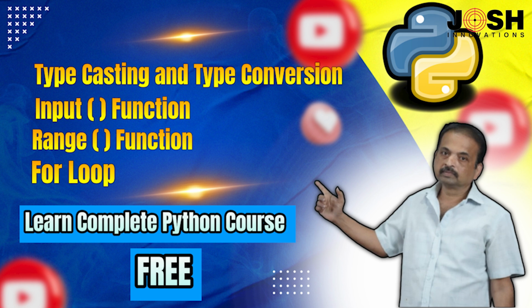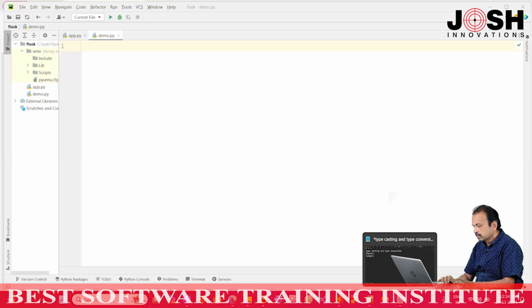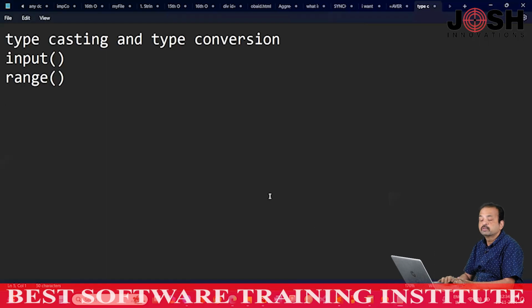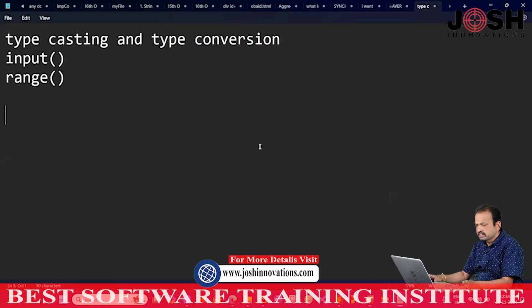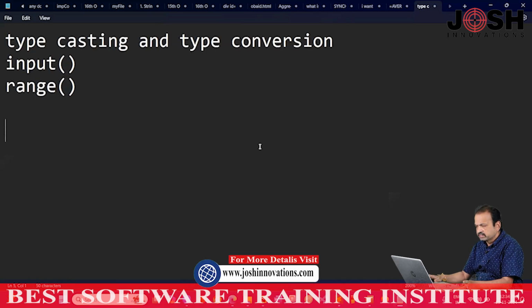So, in this session we will be discussing typecasting and type conversion. Then we will discuss the input function and range function. We will start with the input function. First we understand what typecasting and type conversion are.